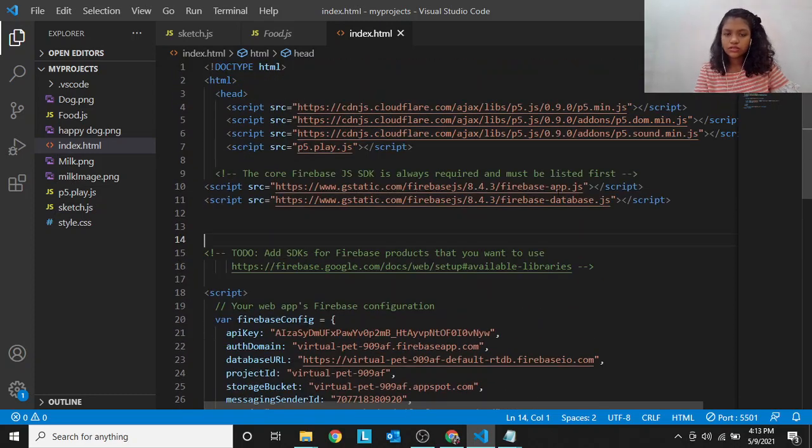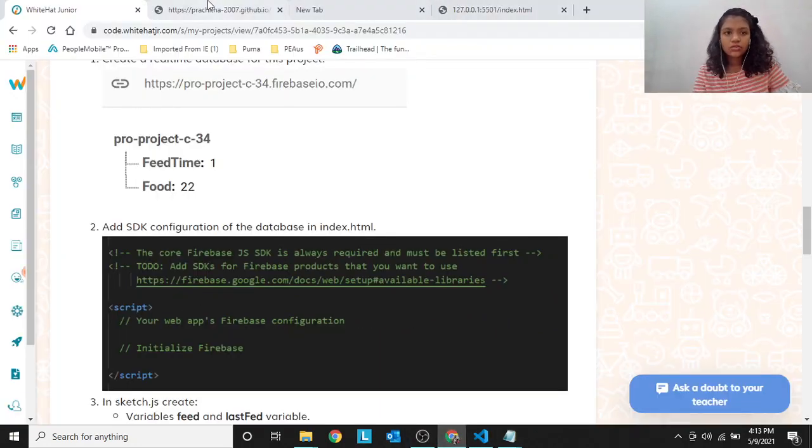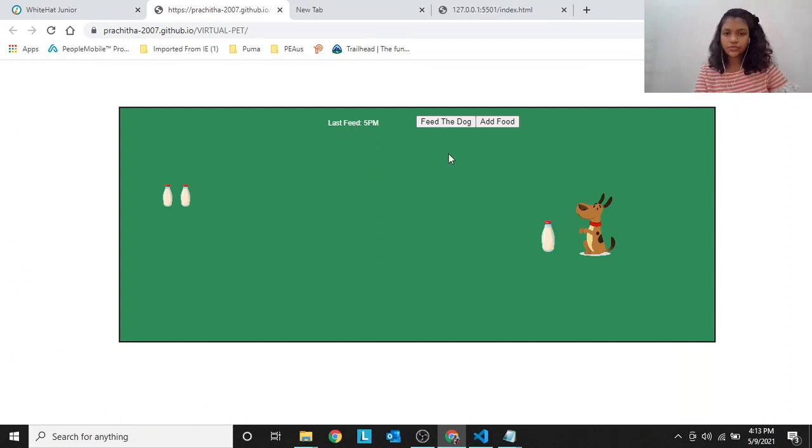Okay, so next let's go into the project. Now this is the project. The last feed was 5 p.m. Now I'll feed the dog. Now it changed to 4 p.m., since now the time is 4:13. When you add food like this and then feed the dog like this, it won't change the time because it's still 4 p.m. right now as well. It needs at least an hour. Then add food, feed the dog, and you'll see one gets added and one gets deducted.